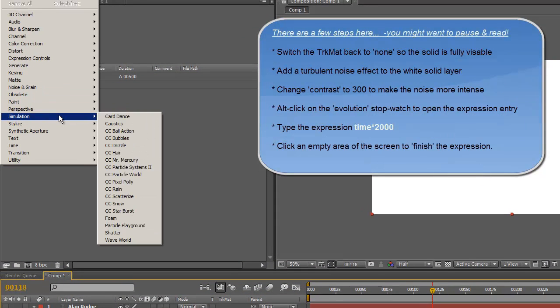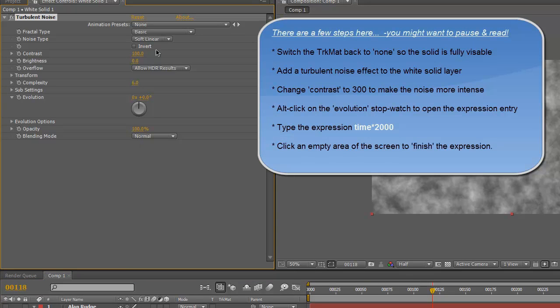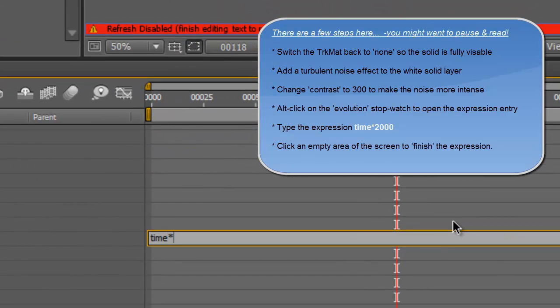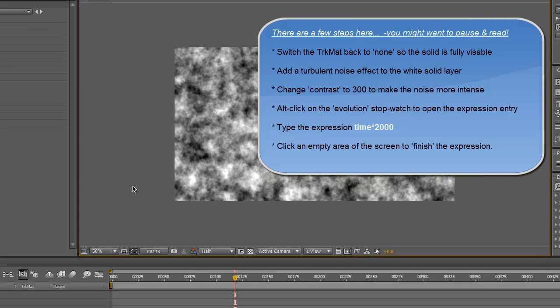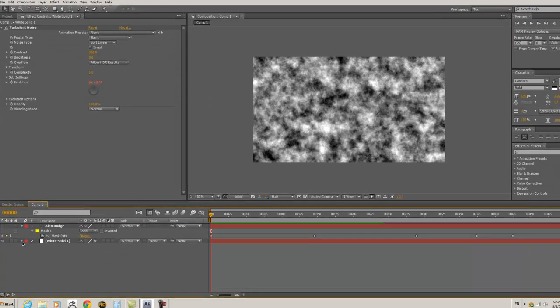I'm going to make a new solid layer, apply turbulent noise to that. I'm going to alt-click on the evolution setting so I can write an expression for evolution based on time, which is a good trick. It means that you can generate as much animating noise as you like. You just extend it to whatever length you like. You don't have to keep adding the keyframes.